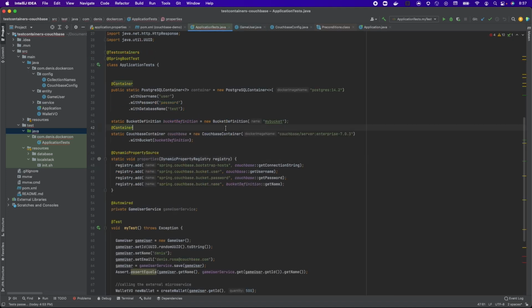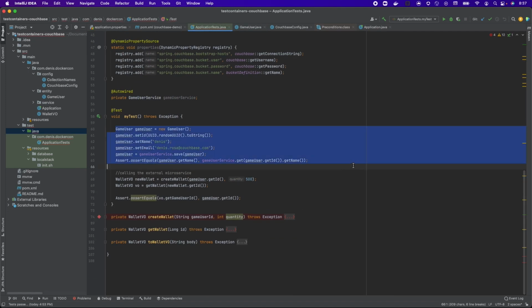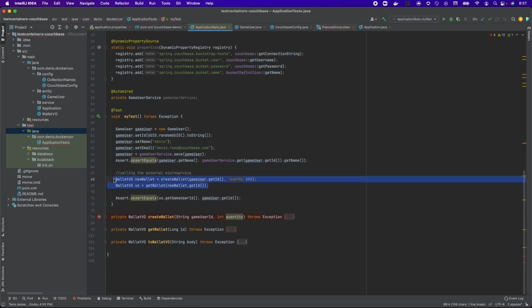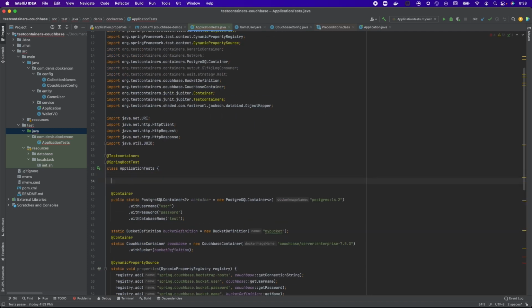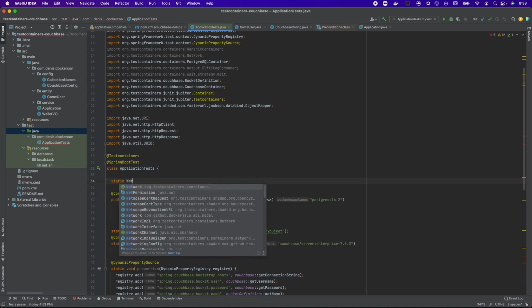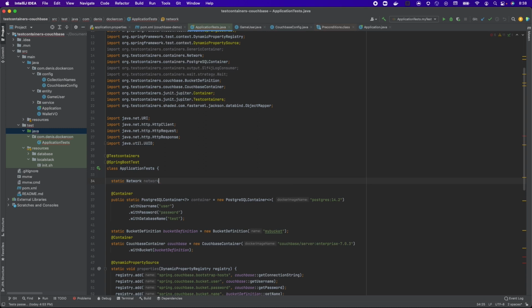In our test now, we will create a game user and then call an external microservice to create the wallet, right? So here is one microservice calling another. As the microservices need to talk to each other, the first thing we need to do is create a network. So we can come here and call Network network equals Network.newNetwork.